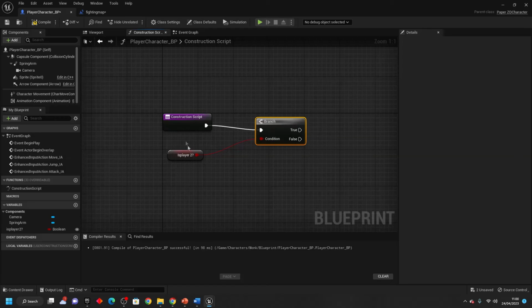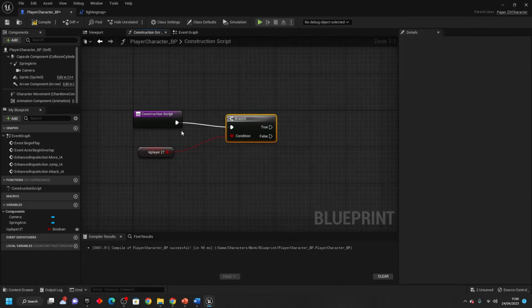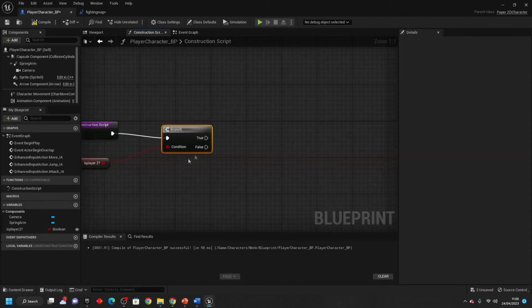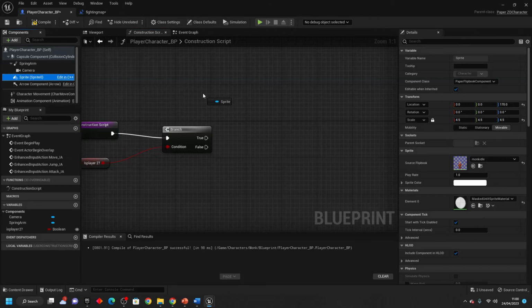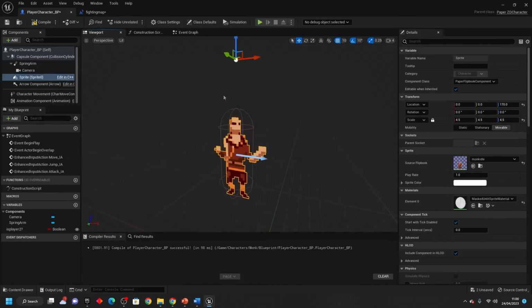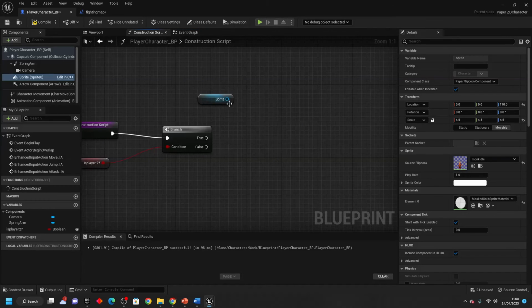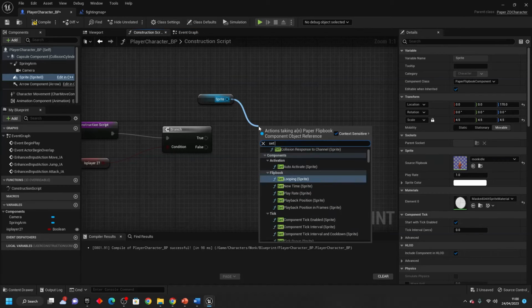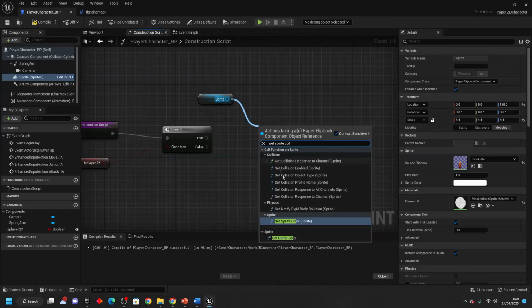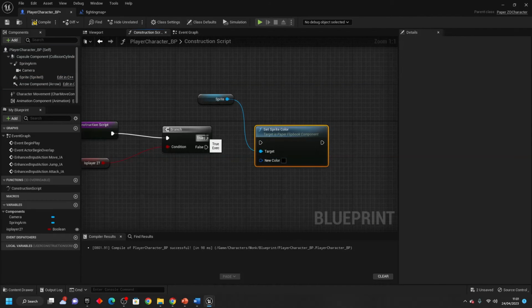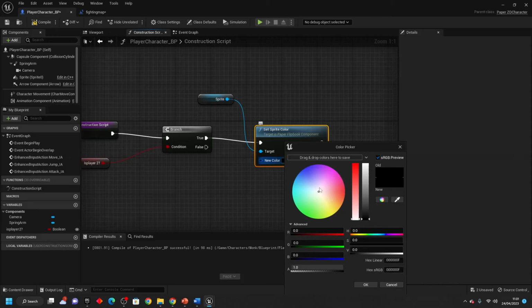So the way the construction script will work is we'll kind of load it up and fire these nodes before our game starts. And if this isPlayer2 variable is true, then we're just going to drag in the sprite. So the sprite is this part, and we're just going to tint it a different color. So just drag off here and look for Set Sprite Color, and we want this one, connect from true to here, and for the new color, just make it a slight variation, so something like this, slightly yellowy, or you can make it any other color.